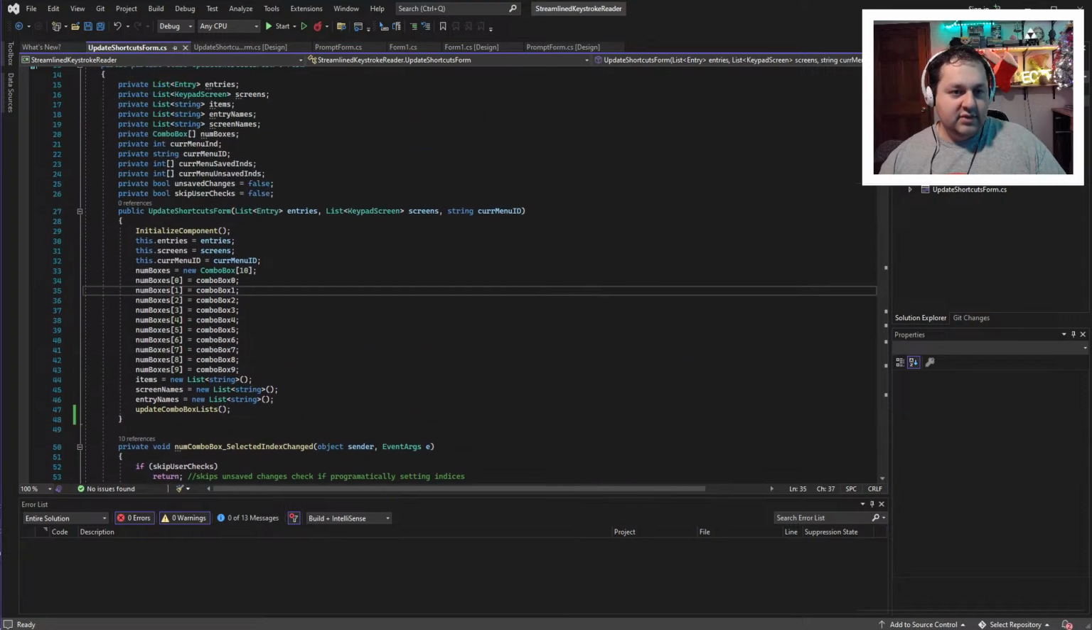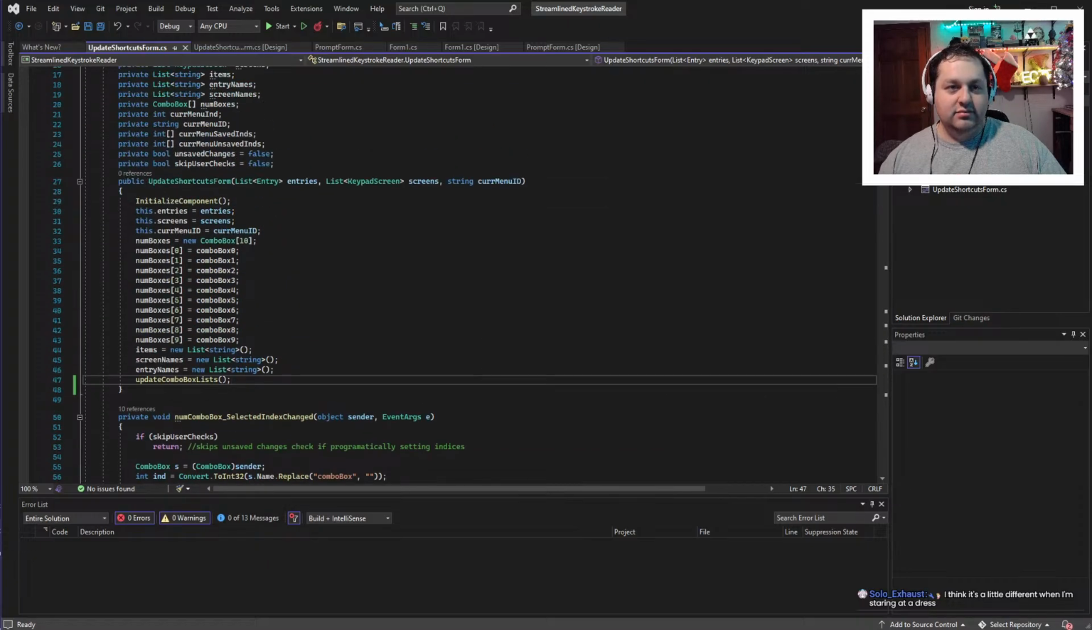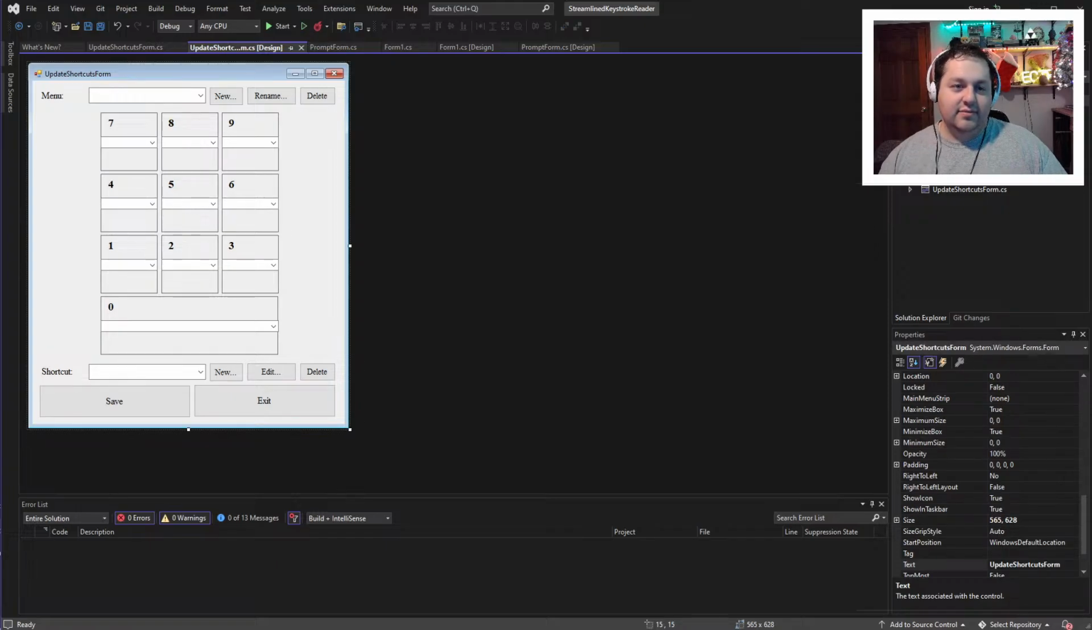All right, so basically this just initializes everything. Update combo box lists basically takes whatever menu was passed in and sets it so that all of these are preset to what the menu is currently saved as. So if number 7 is the possible intro moment timestamp button, it will auto-fill this combo box to have that as the entry there, and then I can use the drop-down to switch it and stuff like that.